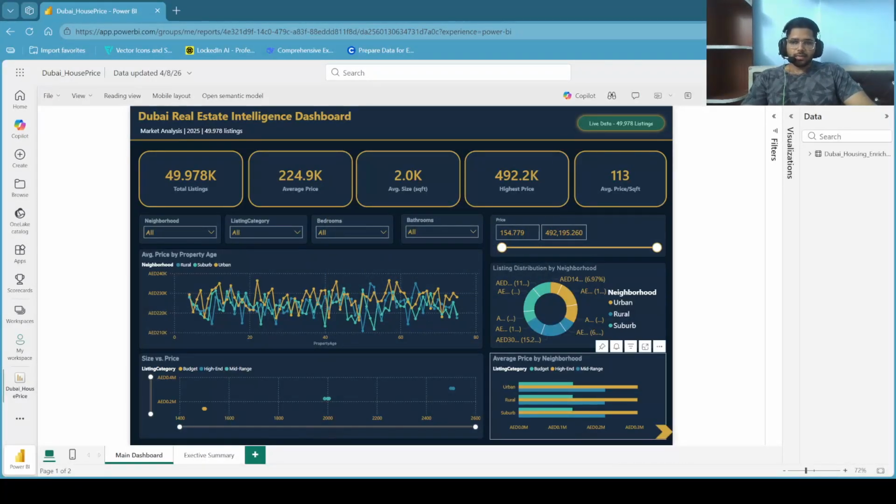And finally, we have a bar chart which shows the average price by neighborhood. It breaks down urban, rural, and suburb areas by budget, mid-range, and high-end categories. It is a very easy way to compare neighborhoods side by side. These are the three charts I've shown you, and there is one more chart I will show you here, which is size versus price.